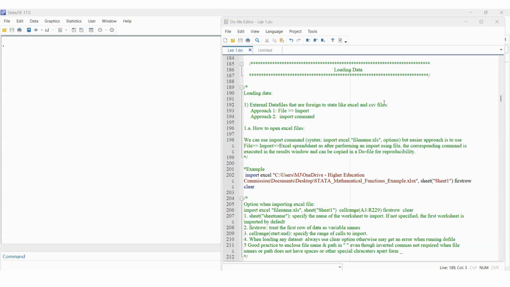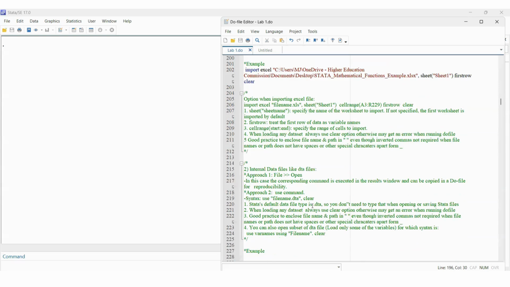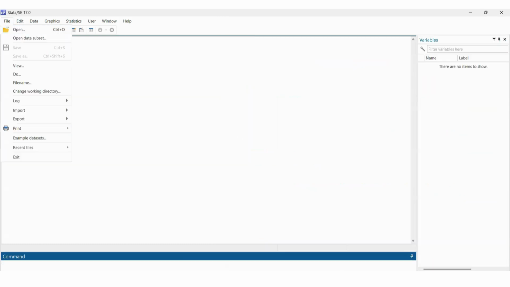We were looking at loading data in Stata, where we first looked at how to load external files that are foreign to Stata, like Excel. We now want to look at how to load internal data files like DTA files. Approach one, similar to how we load Excel files, is that we can go to File, and from there choose Open. So this is one way.